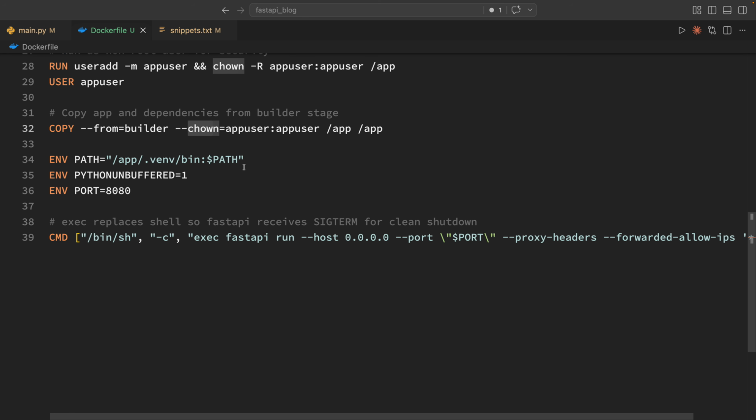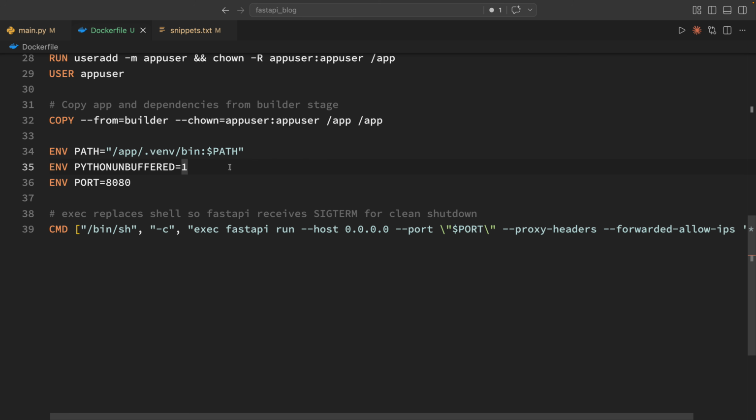Okay, and then we have these environment variables here. Here we add the .venv virtual environment directory to the path so that we can run fastapi, python, etc. without full paths. And that virtual environment was created by our uv sync command. So here we have PYTHONUNBUFFERED equal to 1. So that makes Python output appear immediately in logs instead of being buffered. Without this, print statements and logs might not show up until the buffer fills up, which is really confusing when you're trying to debug in Cloud Run's log viewer.